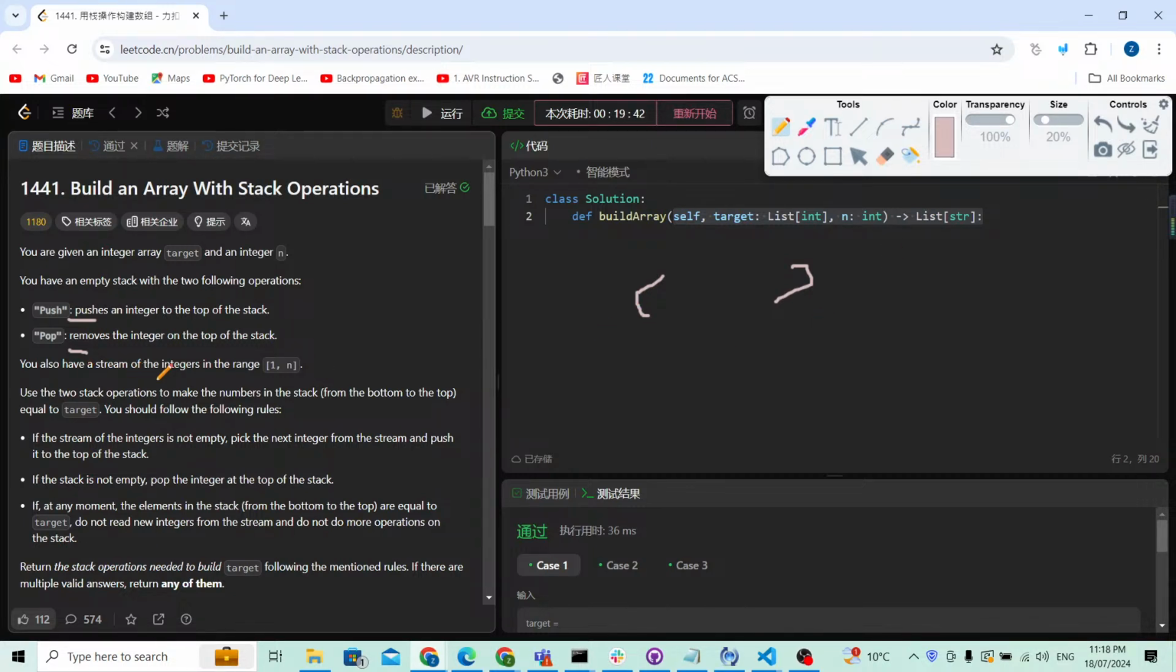And we also have a stream of integers 1 to n. So let's just make a drawing. We have a stream of integers 1 until n. So this is our stream, and we will use the two stack operations, push and pop, to make the numbers in the stack from the bottom to the top. So we will build our numbers, and these numbers will be the target.